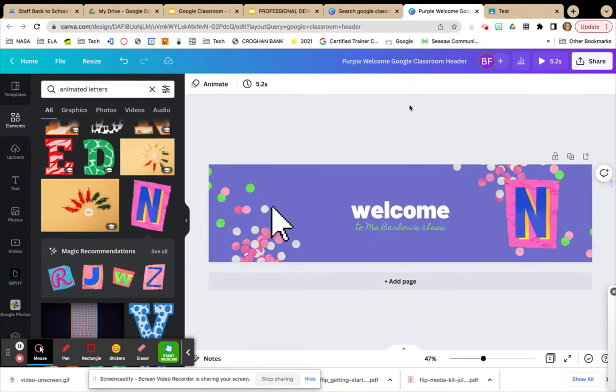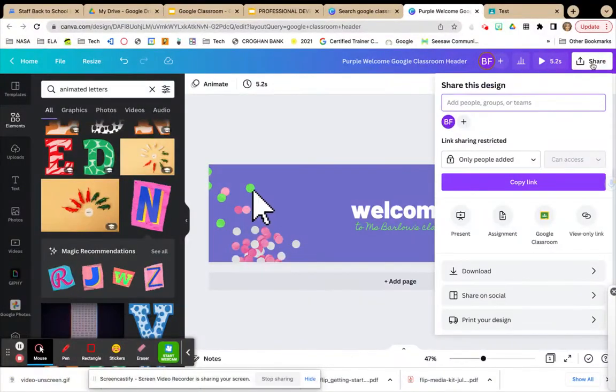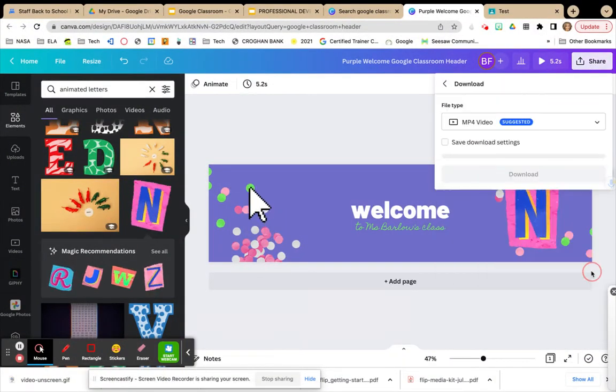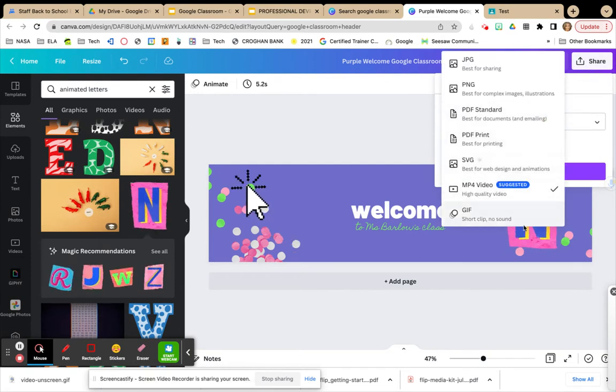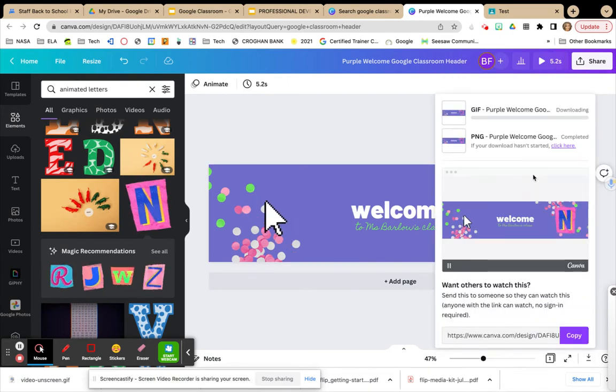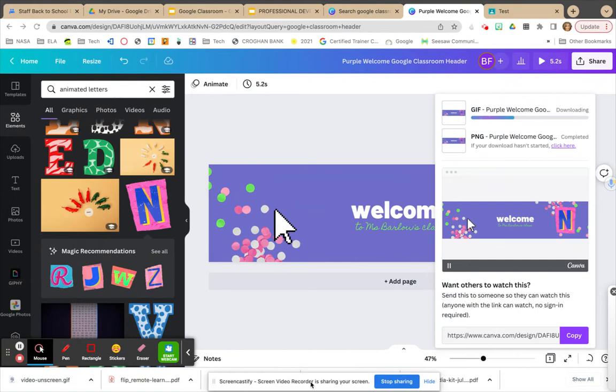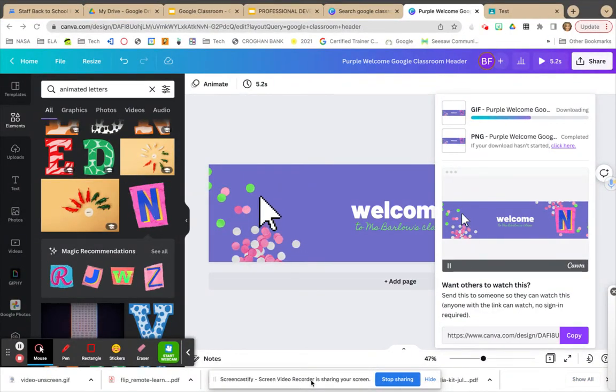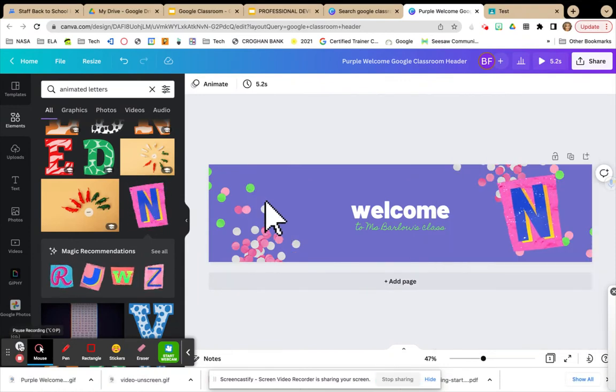Now, here is where it is different when you have to save this. When you are going to save your animated header, you will need to click Share, Download, but you want to send this as a GIF or GIF, however you prefer to say it, and you will click Download. Now, once it is done downloading, it will pop up at the bottom of your screen. And this part takes a little bit. When it is done downloading, like I said, it'll be at the bottom of your screen.